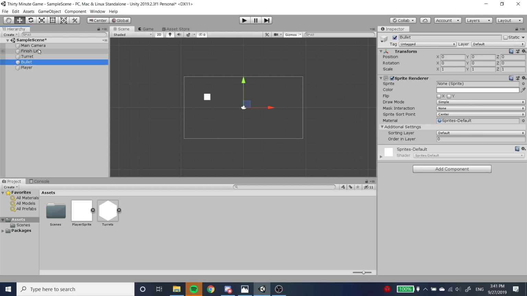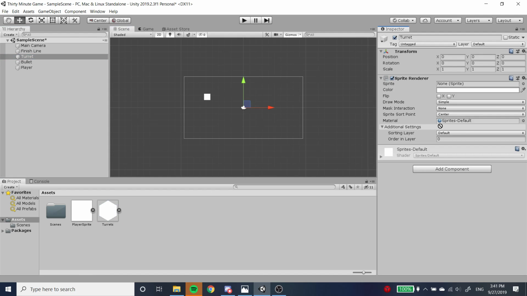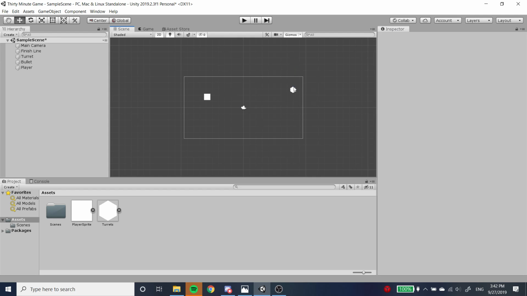So that's a little bit faster. That's a faster way of doing things. You can add sprite renderers one by one, but this is just for the sake of efficiency. Now, the turret image is this image right here. So we want to drag it into the turret game object's sprite renderer so that the image is associated with it. And now we have a hexagonal turret.